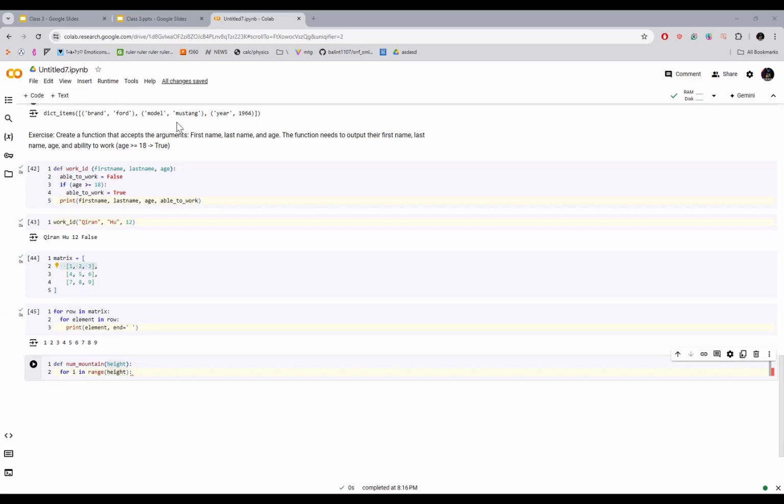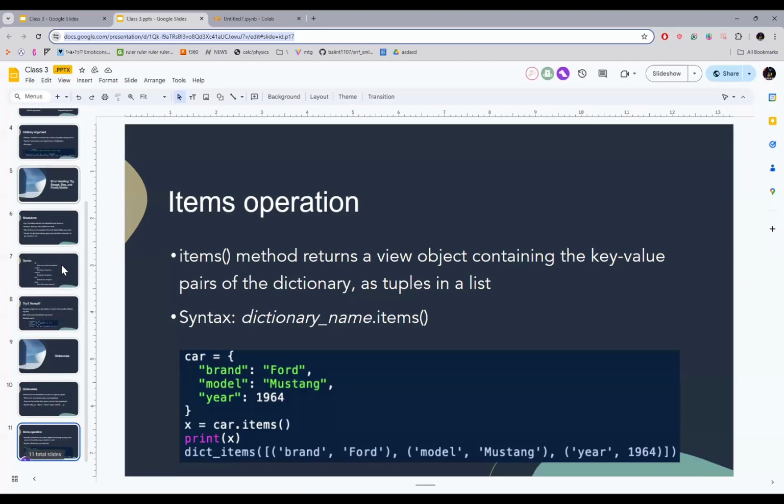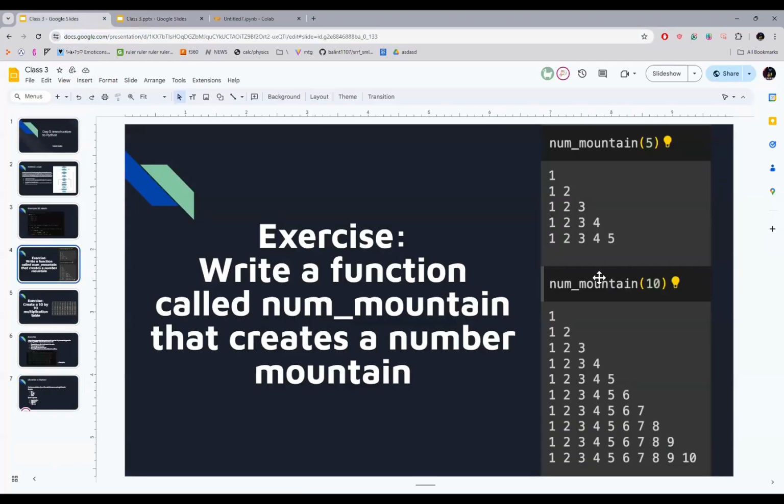Can we look at the prompt again? Yeah, of course. Sorry, I should have left that on here. So we want to create a function called numMountain, right? And this numMountain will be given an input that's an integer, and this will define the height. So in this example, we give it the input of 5, and it'll print out a number mountain that's 5 rows tall. Each time it'll print 1, then 1 2, and then it'll just add numbers to the end. So the goal is just to print out a number mountain, and you can do this using for loops. All right, does that make sense? Hopefully the prompt is clear.